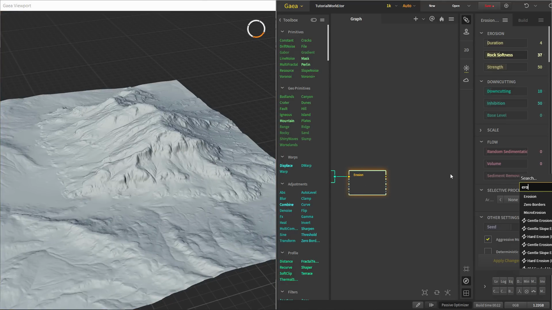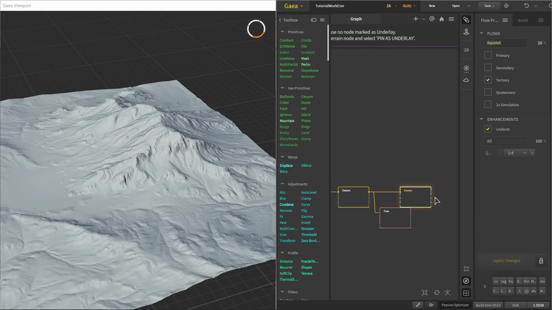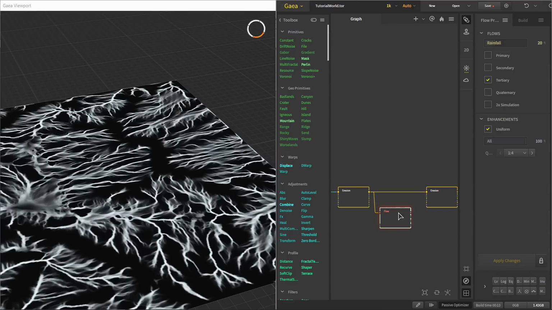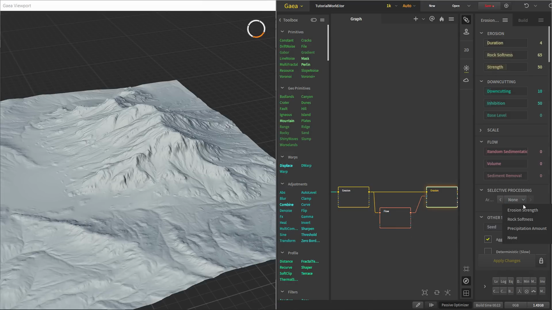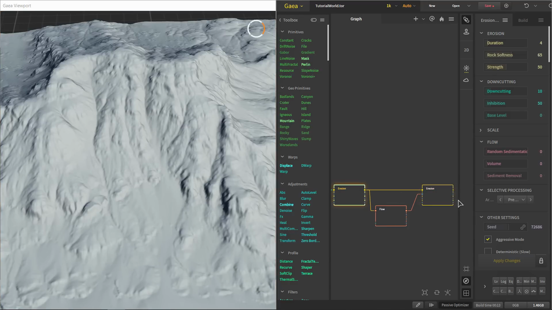Next we will use another erosion. You don't want all of the erosion in one step, you can do multiple. Here we are using 2 erosions, and even before combining the mountain and the landscape we used wizard, which is a form of erosion. So you can do erosion in as many steps as you want. With flow we are using the tertiary flows and we put it directly in the area input, and under selective processing we used precipitation amount. So what this is doing is, after this erosion it will take these flows and erode only on those flows. So you can see these areas are eroded now.